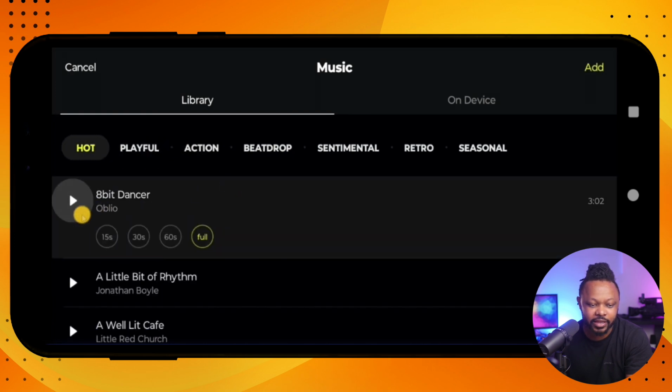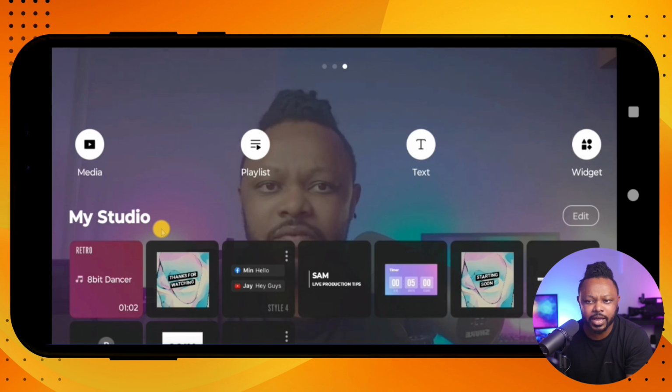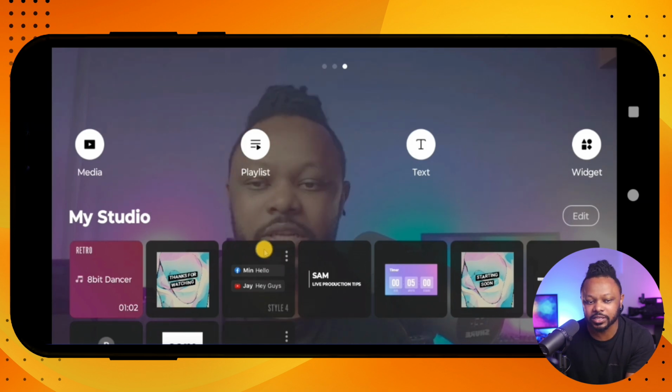Again, they even give you some timing, so if you want the full track or just 60 seconds, go ahead and set that and then hit add. Right now it's playing on my phone. I believe that's pretty much it. That should be enough for all the scenes that we need to create.